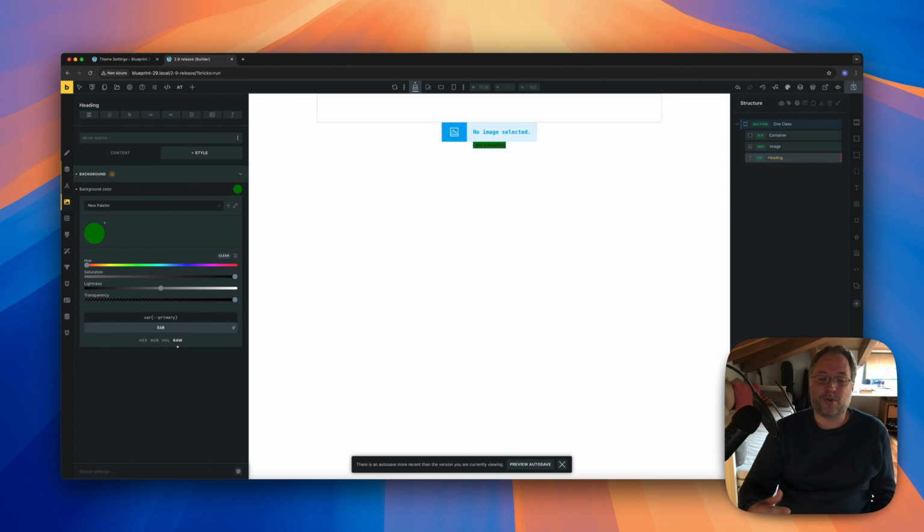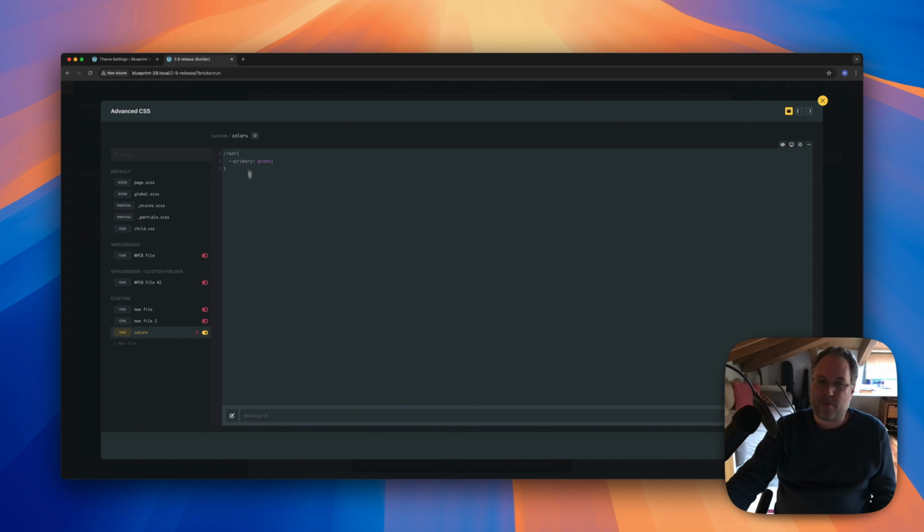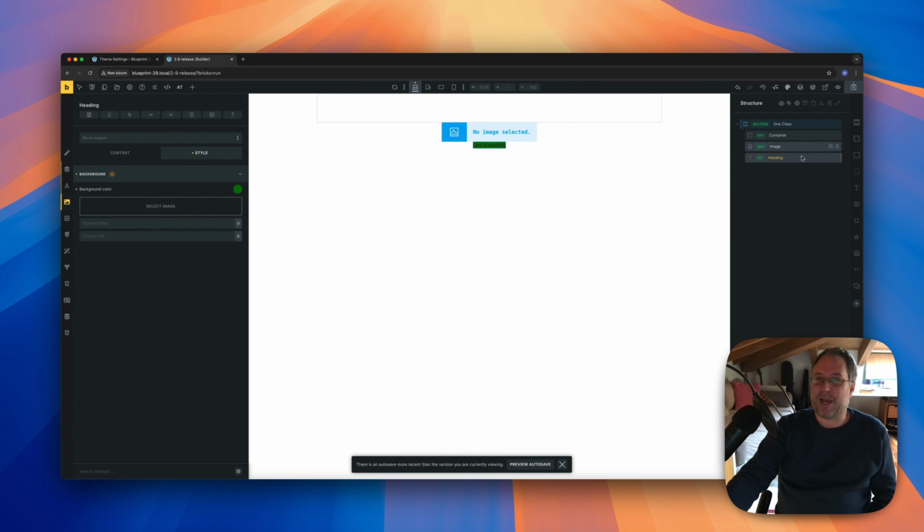But maybe you don't want to create your own palettes with the color manager. You feel more comfortable using your own framework, using maybe Advanced CSS or custom code. You can do this and integrate inside the core palette of Bricks.